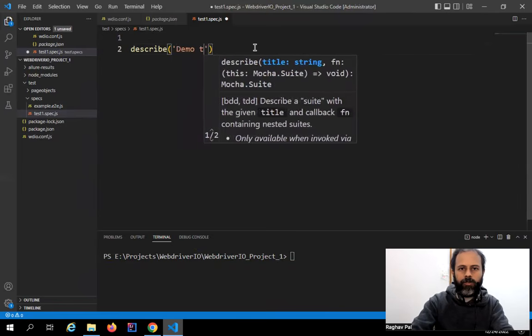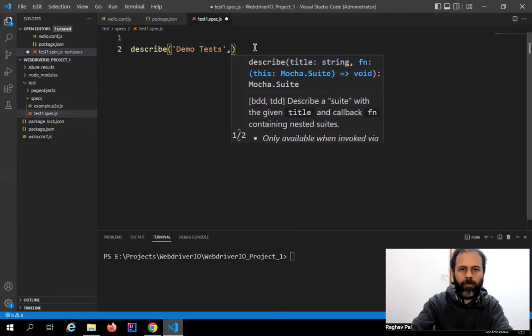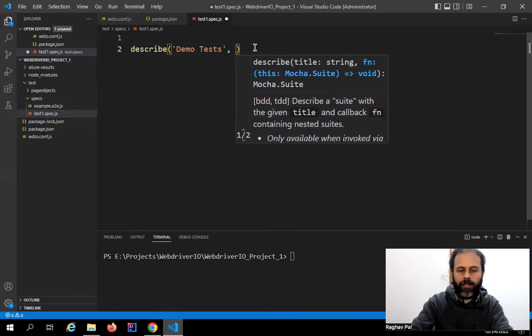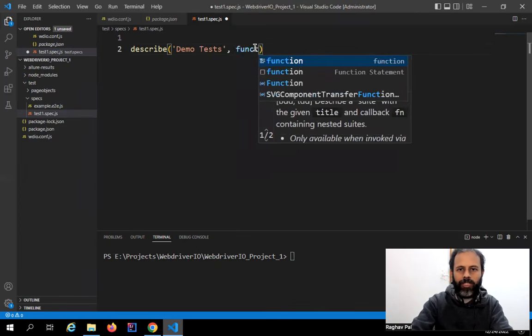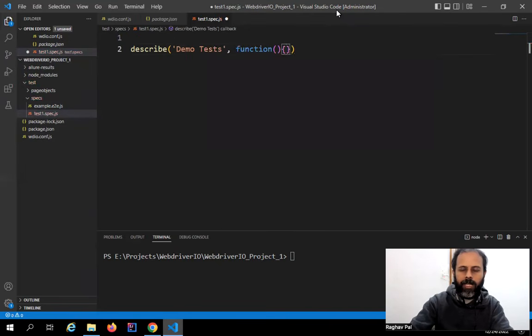demo tests. So a describe block can have multiple tests inside it. So I'm just saying all the demo tests will be here, and then give a comma, and then we will do a function declaration. So I will say function and a bracket start and stop, and then a curly bracket start and stop. And I can move the stop brackets to the next line. So this is a describe block, and this is the format, and this is coming from the Mocha library. And if you have used other JavaScript frameworks like Playwright or Cypress, there also we use this kind of formatting for creating the test cases.